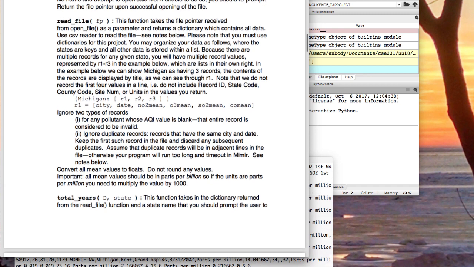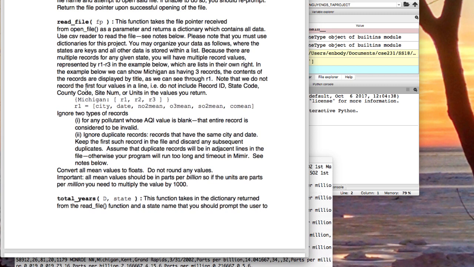So we have to clean up this data file. In fact, the read file function, I think, is not like rocket science hard, but it's messy, because we have two types of records to ignore. We have to select particular ones, and we have to watch out for this issue of billions and millions.